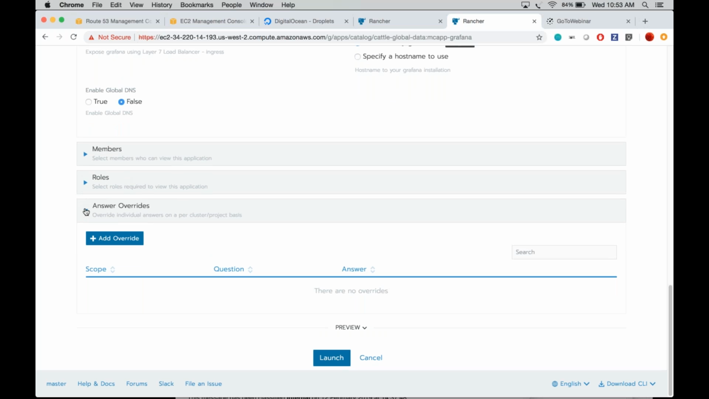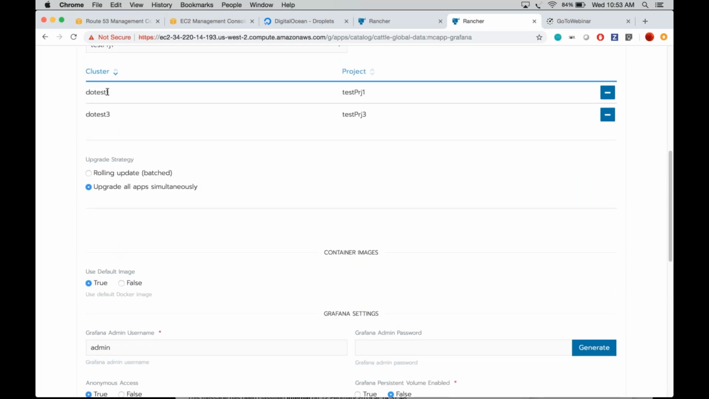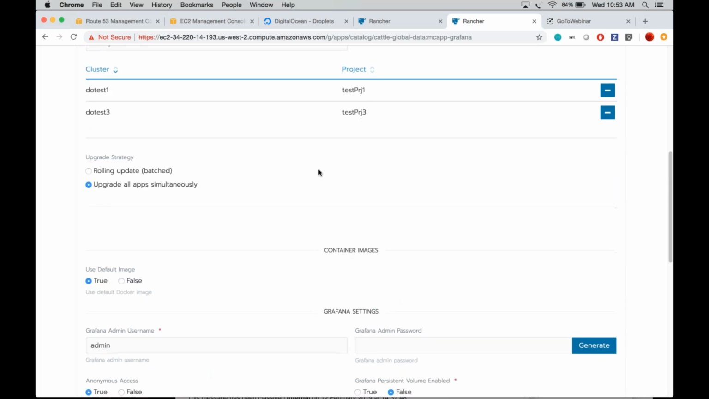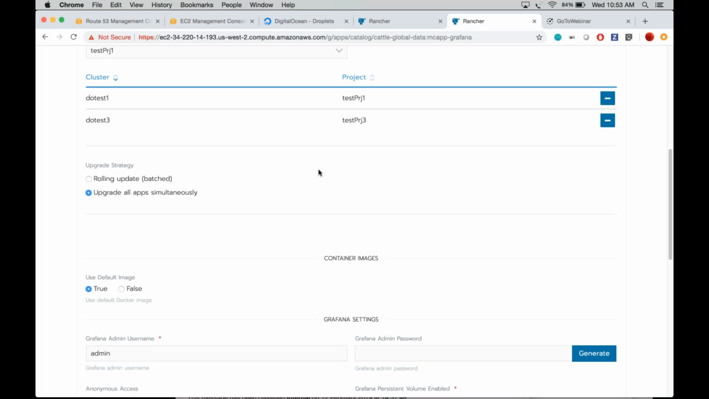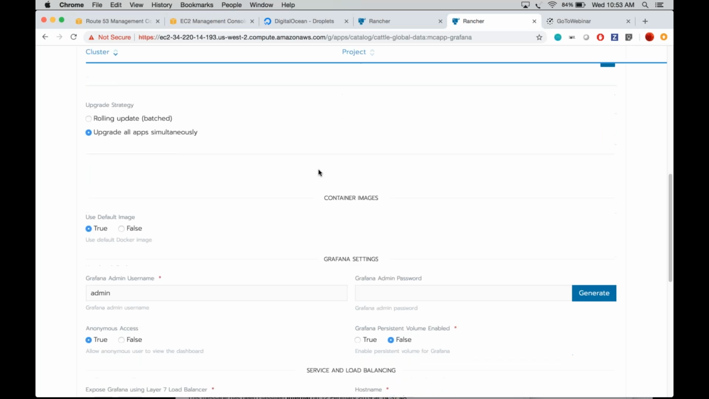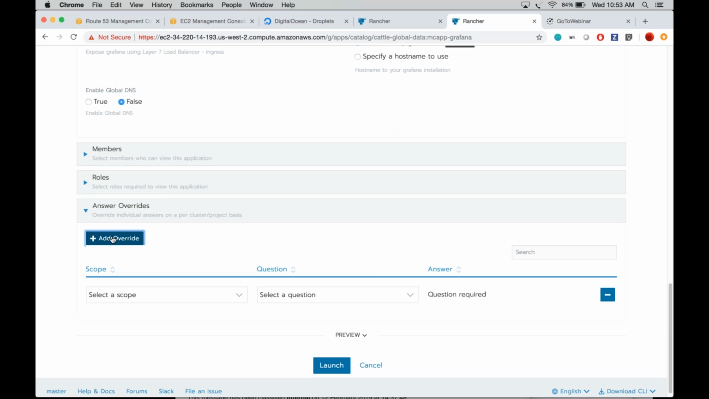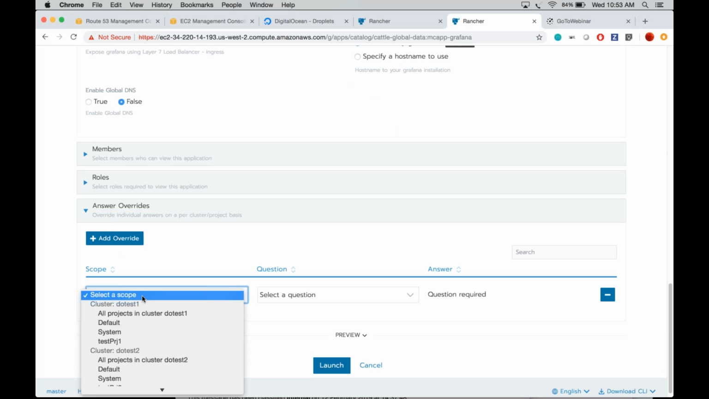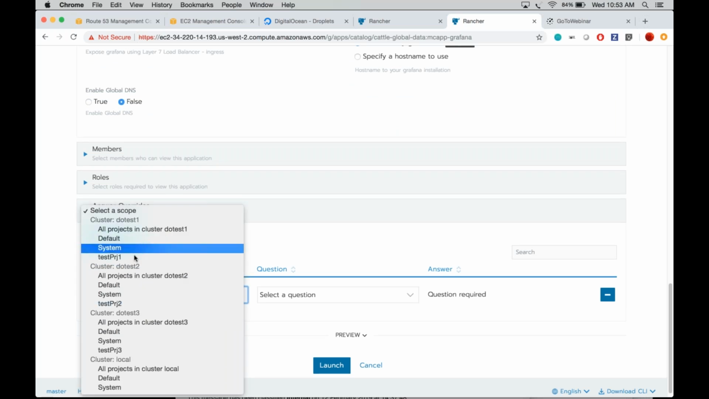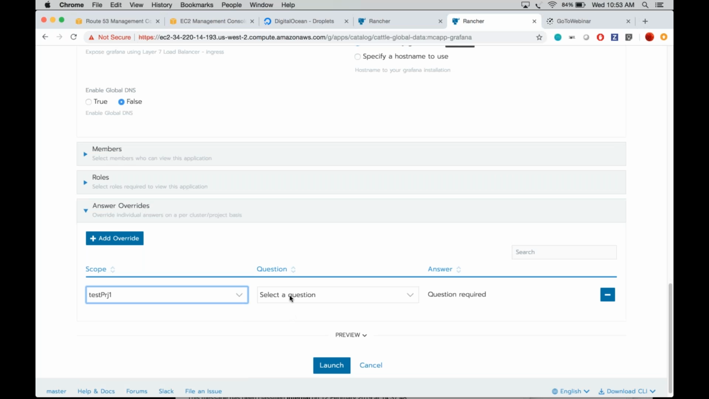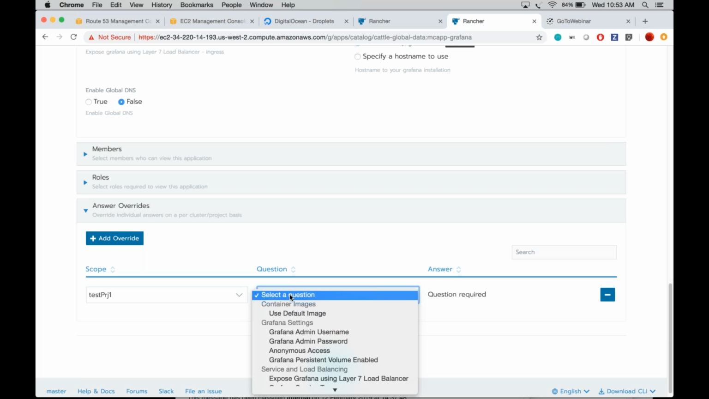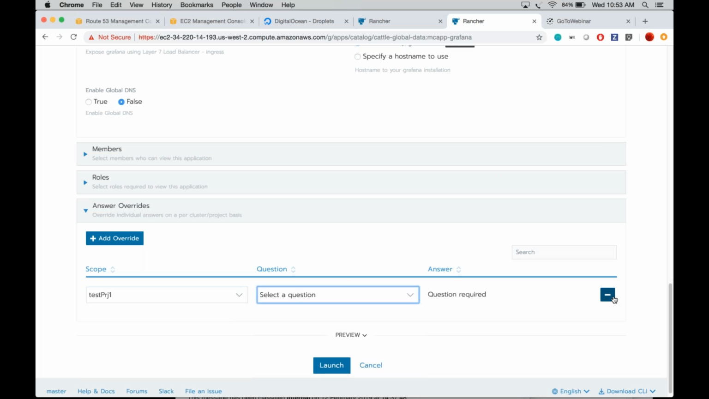The other section is the answer overrides. As I'm selecting multiple target clusters and projects here, I may want to configure this app differently for all these targets. So in the answer override section, you can select a particular target. Test project 1 is one of my targets, and you can select a question from your configuration parameters and answer it differently for that scope.